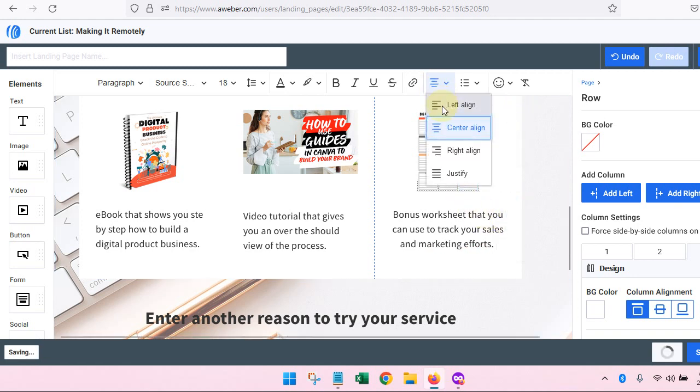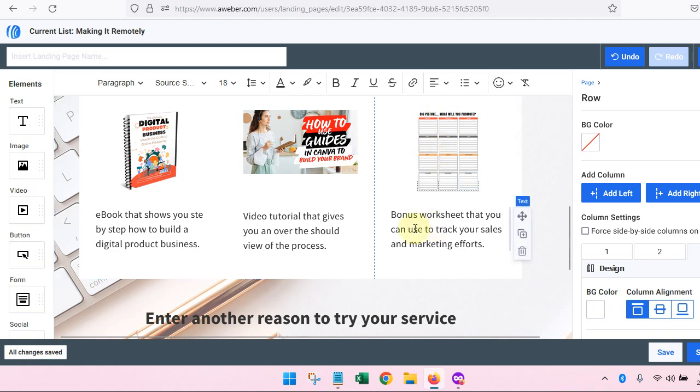So some benefit driven element, and you want to add something that is really going to be of value to your potential customers. So when you put all of this together, it's a nice little package, a nice little bundle of things that they can use to start a digital product business.